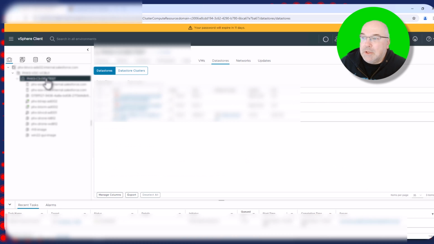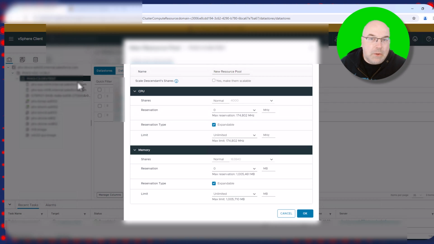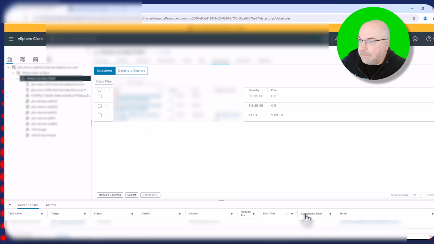And what I want to do is to create a resource pool, only to separate Proxmox from the other VMs. So I just right click, create a new resource pool. If I can spell it, I will call it Proxmox. And I am not going to change any settings. Just click OK. Right. So this is the first part.